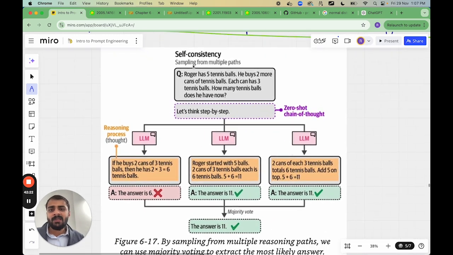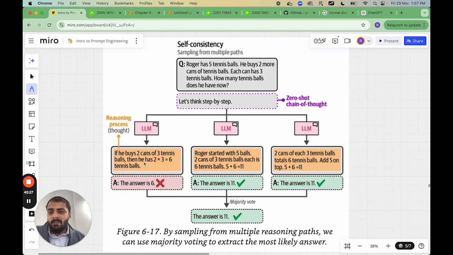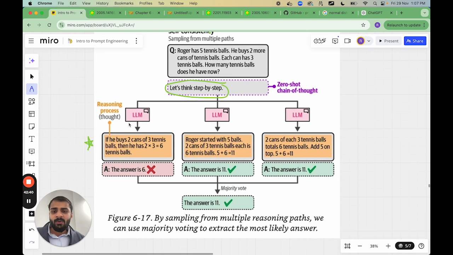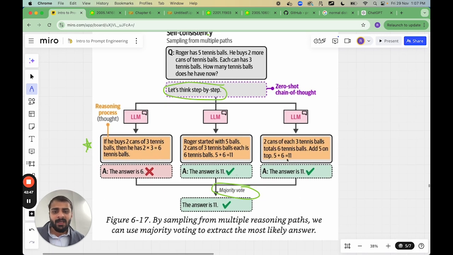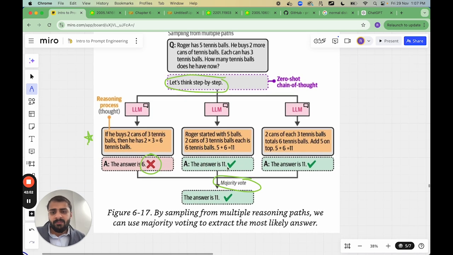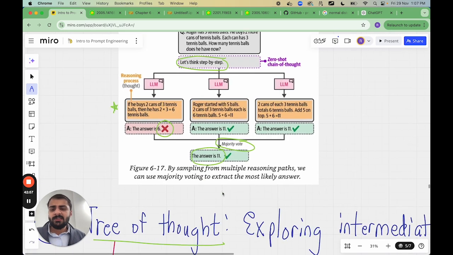So in this case, let's say you have the Roger example, and if you say let's think step by step, maybe sometimes ChatGPT makes a mistake because it's zero shot prompting, and although you have said let's think step by step, you have not given any example. So if it makes a mistake once, it's fine. You can run it 5 to 6 times, and then you can take the answer which has come the maximum number of times. So here it's the majority vote. If you ask this prompt and run it 3 times, if it's wrong once, it's fine. But if it's correct 2 of the times, then you should pick the majority vote, which is the answer 11. So this is also very important.